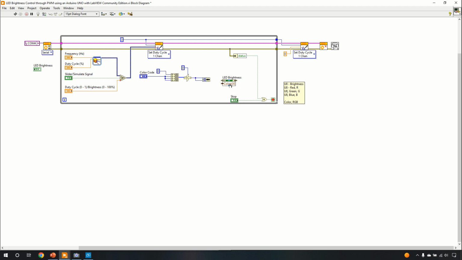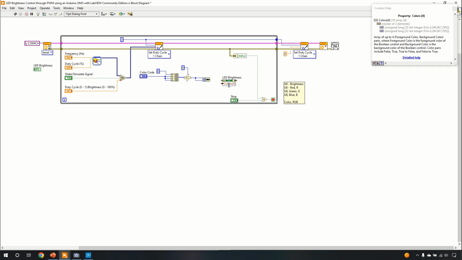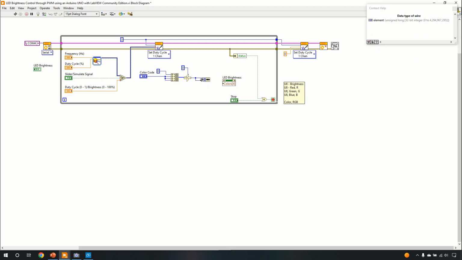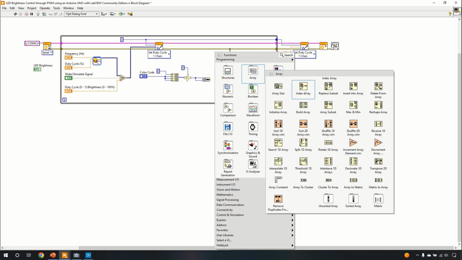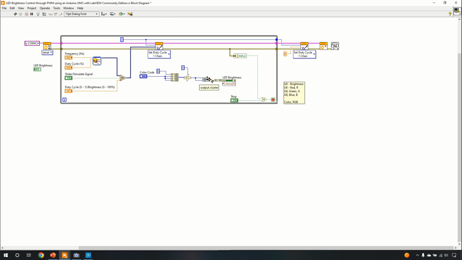Now, why do we need to have 2? Because remember, for this to work, it needs 2 elements, one for the foreground and one for the background, 2 32-bit integers. That's why we need to have a cluster of 2, one representing the foreground and one representing the background. Otherwise, you will get an error. Now, simply, what we need to do is put these into an array and finally wire this array to our LED. And there you have it.